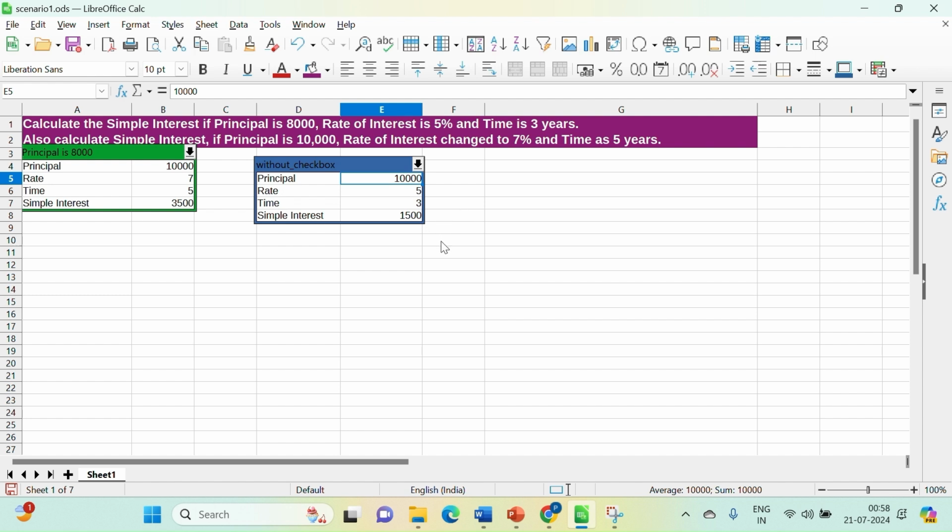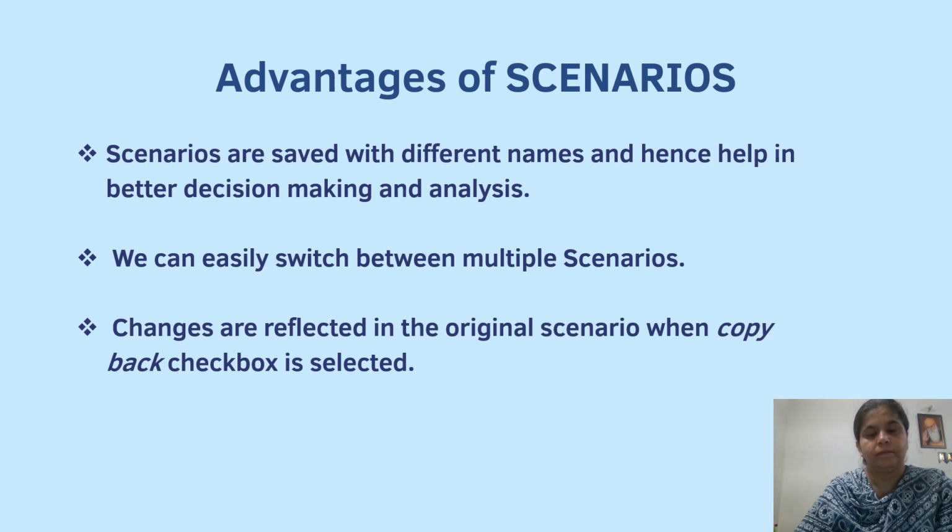But in case of copy back, retaining the copy back, which is the default setting also, that allows you to make the changes in the current scenario also. And in case you're giving a certain different value to the current scenario, it will be incorporated then and there itself. So that was how we create and implement scenarios, and that was all about creating scenarios. So this is how we have created scenarios and implemented them.